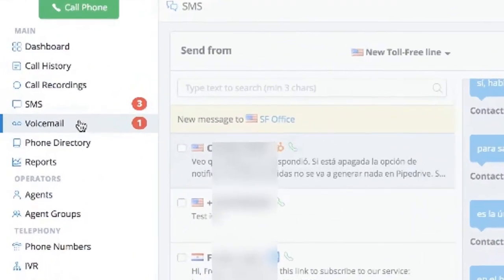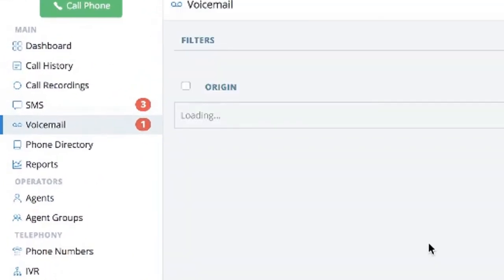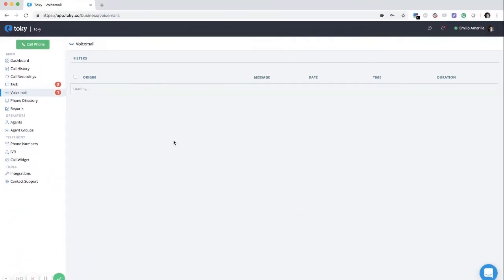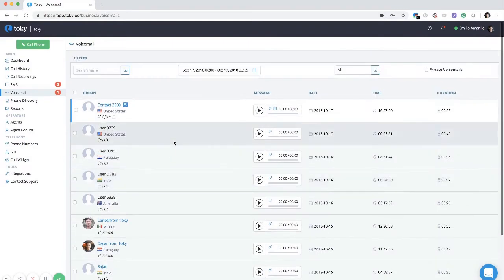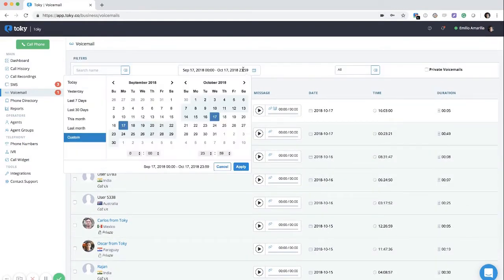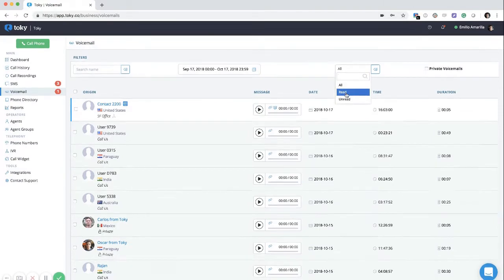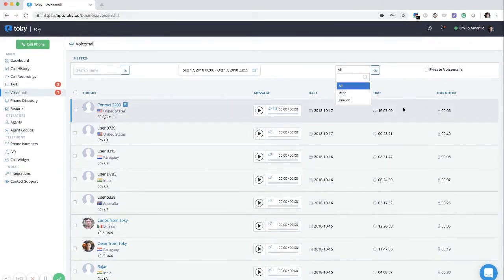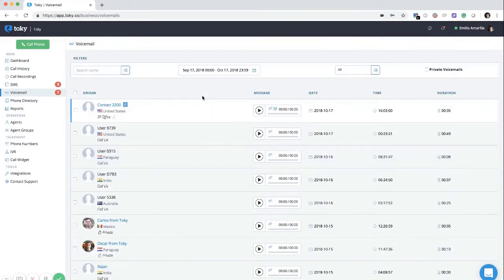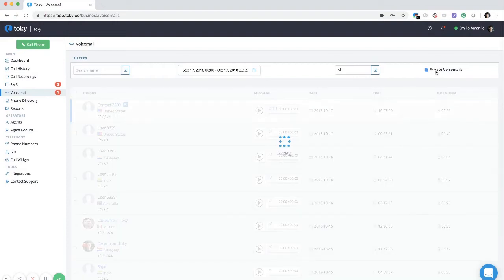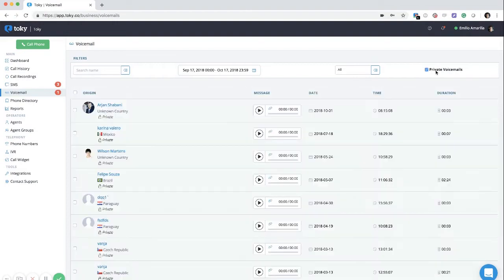If you go to the voicemail, you will be able to see that you can configure different voicemail audios. So all the information about your voicemails will be here. You can also filter using names, a specific date, and also both read or unread voicemails. So all this information will be found here. So you can check all of your voicemails and also check the private voicemails that were left specifically through your extension.